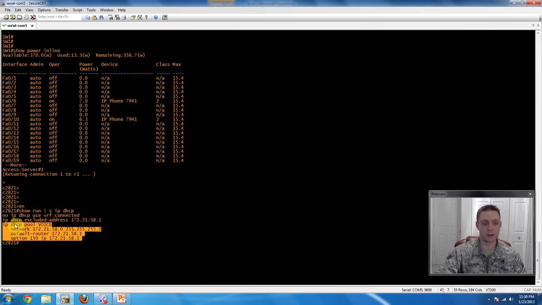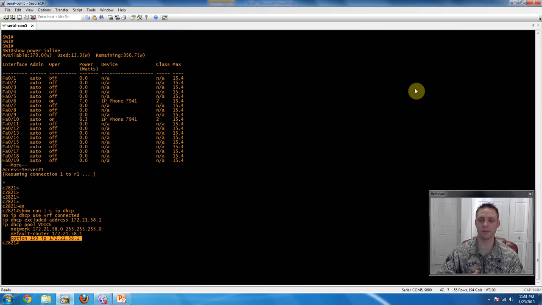You know, I've got the network statement and the default router statement, which we're all probably used to by now. And if you're not, don't worry. Later on, there will be a micro nugget specific to setting up DHCP on your router or layer 3 device. But this right here, option 150, says option 150 IP 172.21.58.1. The IP address you're putting there is the IP address of your TFTP server.